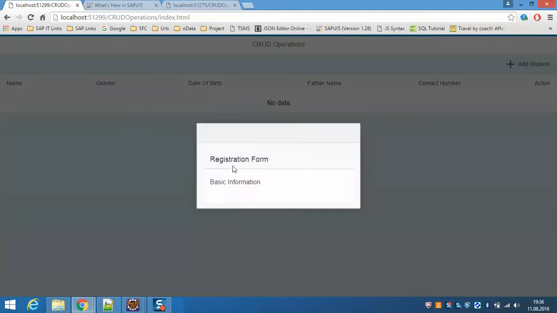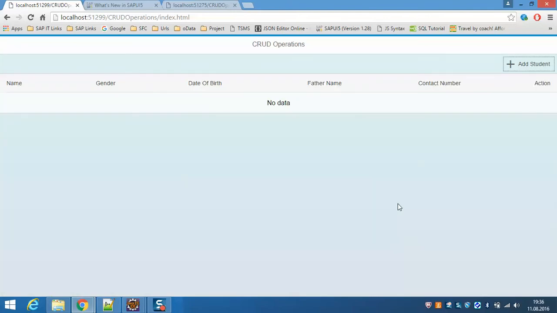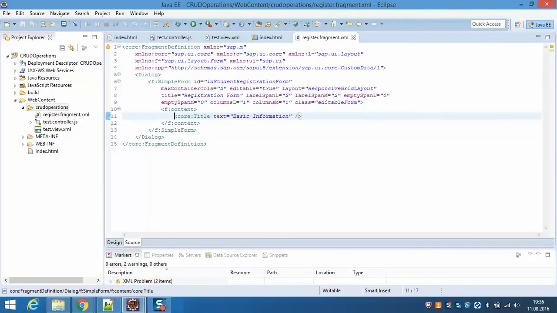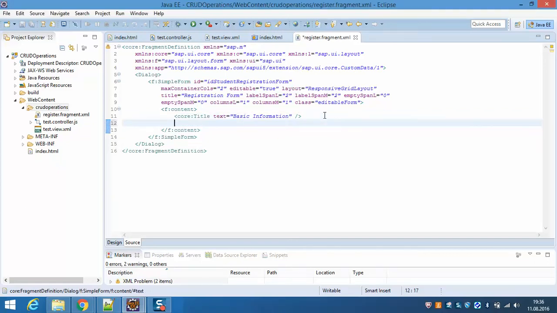Now let's try to implement this fragment. Press escape so that it gets closed. Now go back to the fragment again, and in here try to implement it. First I need to have the name, and then last name, of course first name, last name, and then gender. Implement these three.